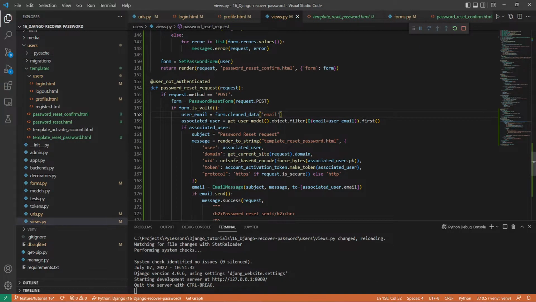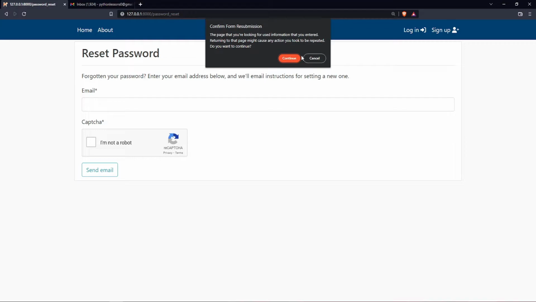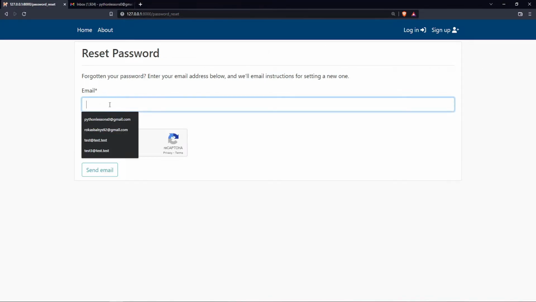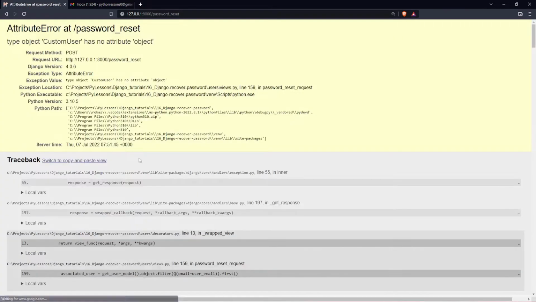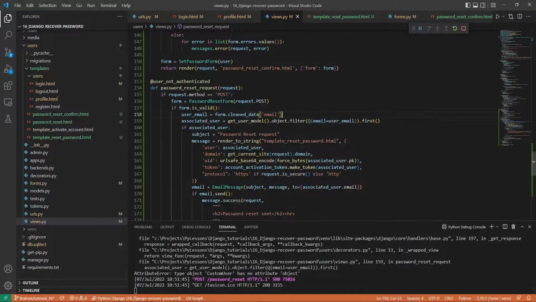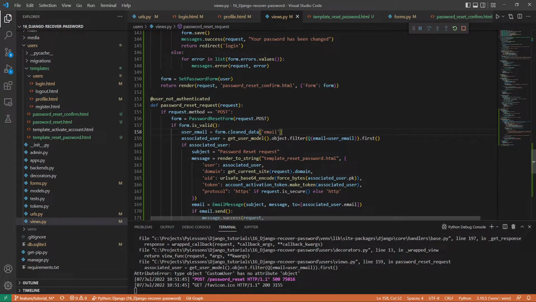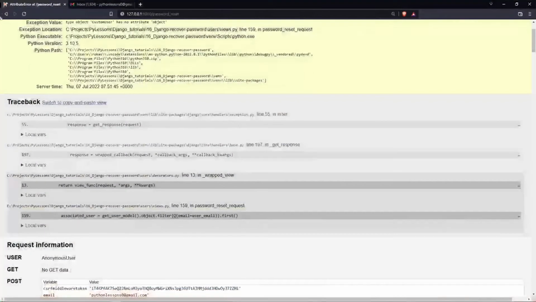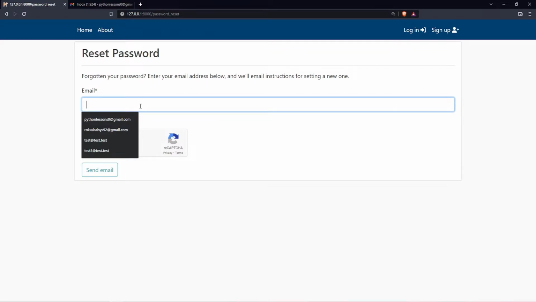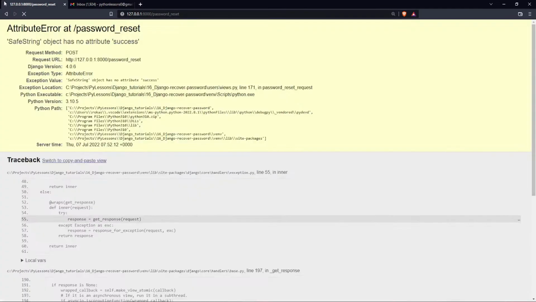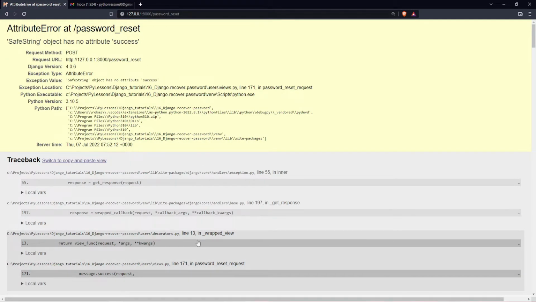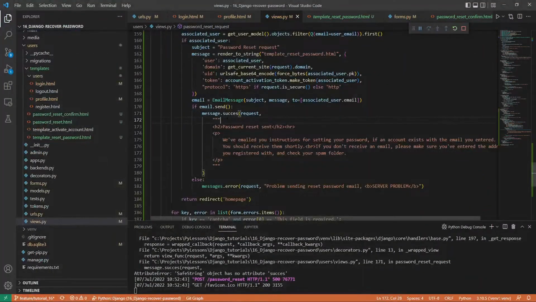And if I go back to my website, I hit refresh, continue, reset password, and I'll type my email. I'm not a robot, and if I type send email, okay, you don't have an object. Oh, it should be objects, not a single object. Okay, objects, filter. We go back to my website, password reset, and I type my email again, solve my captcha, send email. It's loading something. Okay, no success attribute. It's something wrong here. If I go to messages, oh, it's messages, success.